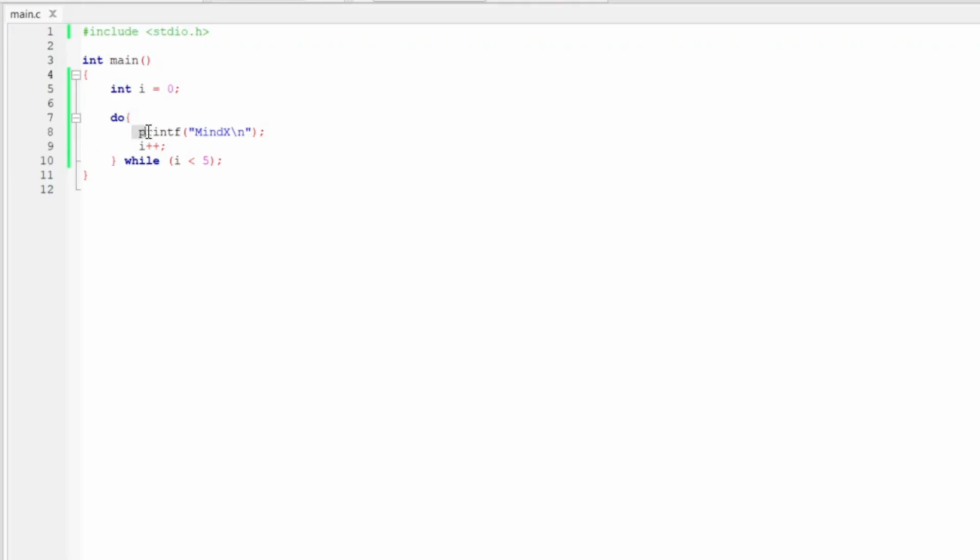So it comes back here and does this again. Prints MindX once more, and i is incremented by 1. And now i is 2. So it checks the condition lastly. 2 is still less than 5. So again the loop continues. So this continues until i becomes 5 over here on the 5th iteration.